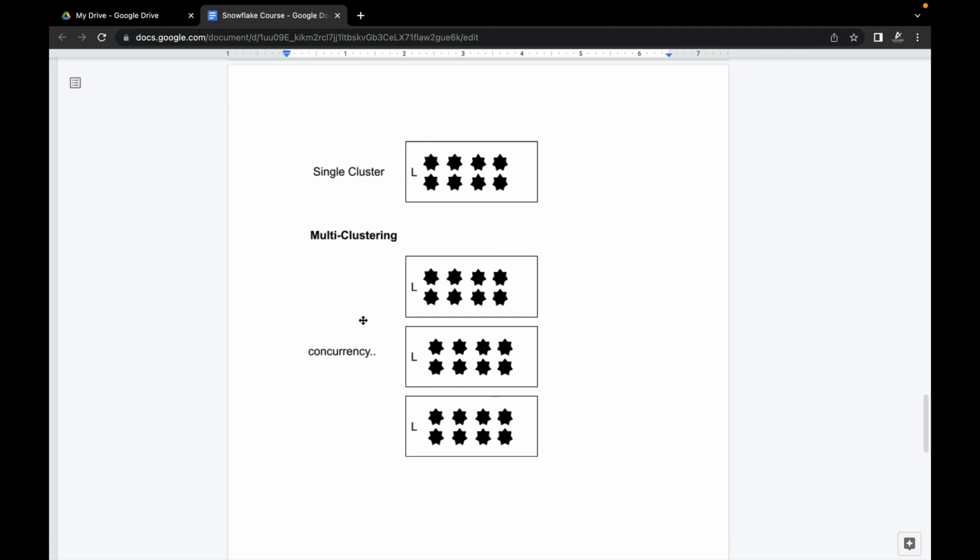Now you have an idea of how multi-clustering happens, but how many clusters can a virtual warehouse actually bring up? The answer is in the configuration setting. There is a maximum number and a minimum number you can choose when you are creating a virtual warehouse. So I think you have a clear idea of what exactly multi-clustering is and what virtual warehouses are.